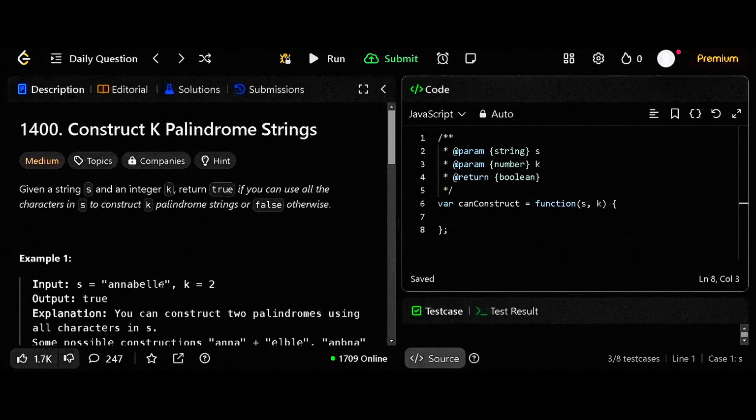So the plan for the solution is just a few simple steps. Firstly, we check if k is greater than the length of the given string. Then we count how many times each character appears in the string. Afterward, we count how many characters have an odd frequency, which must not be more than the given integer, sorry. Then if the number of odd counts is less than or equal to k, we return true. Otherwise, we return false. So let's start implementing it.